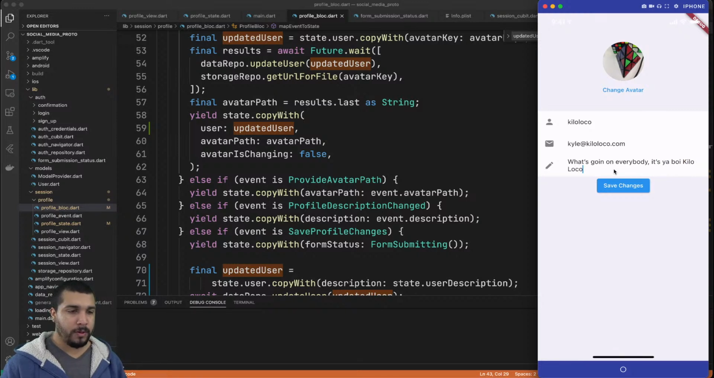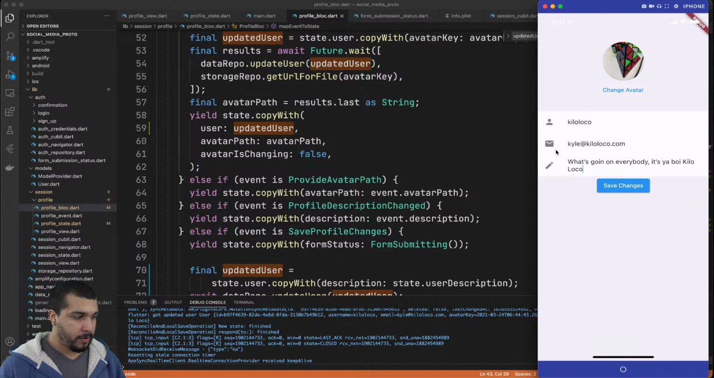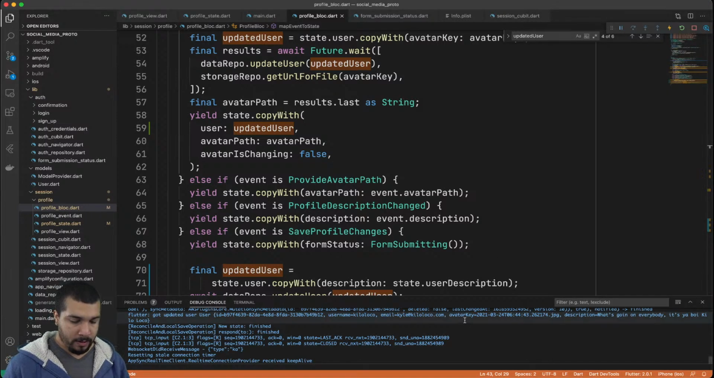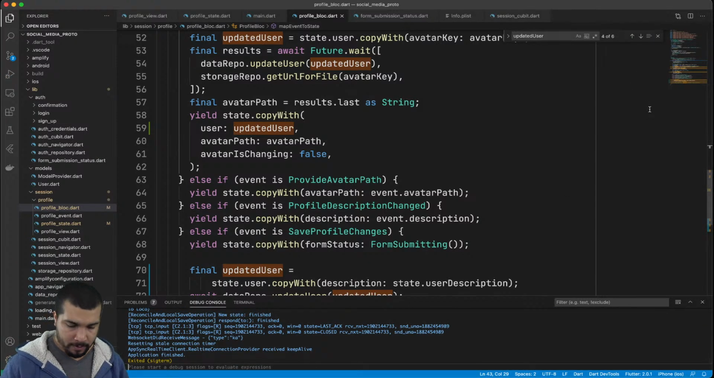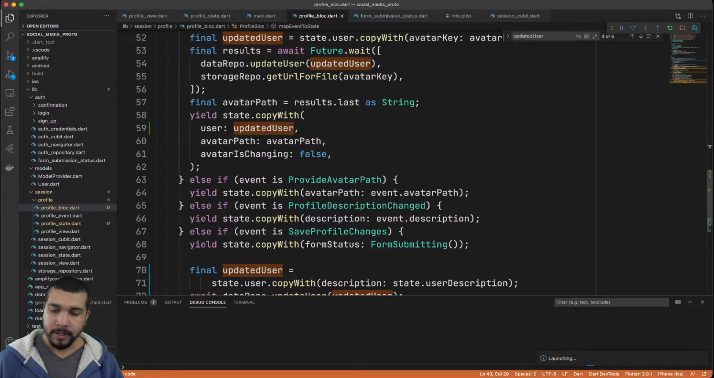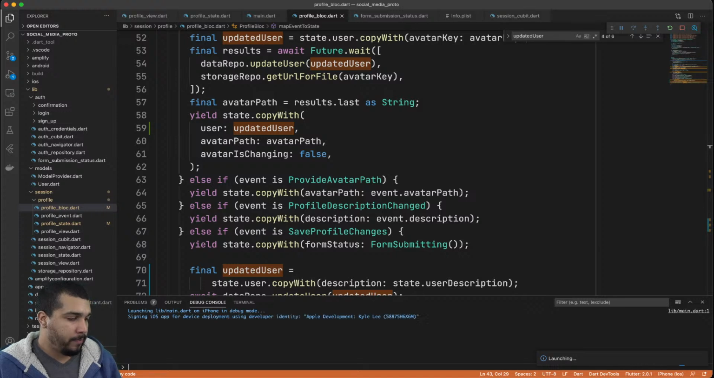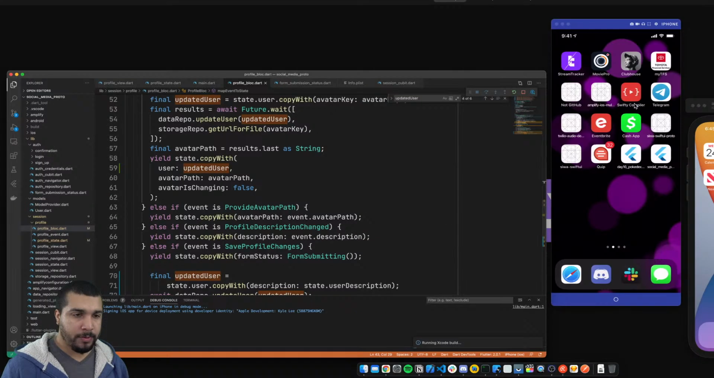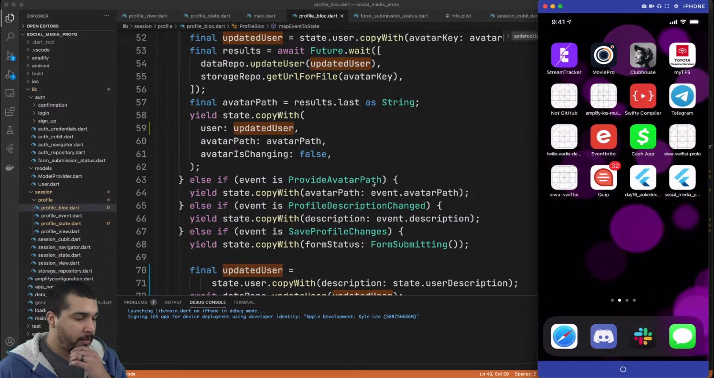Kilo Loco. All right, so we save these changes. Everything looks good. We'll stop the app, and then we'll reboot the app. And then when we come back, if the user's profile is up to date, then that means that we're good to go.